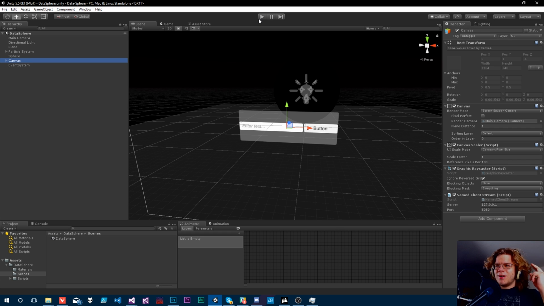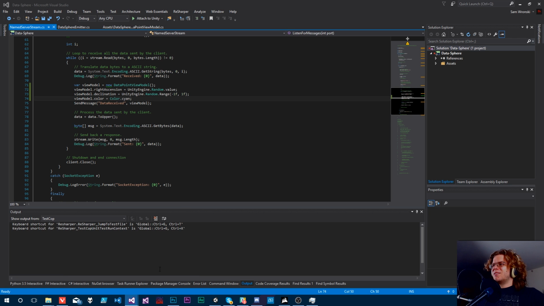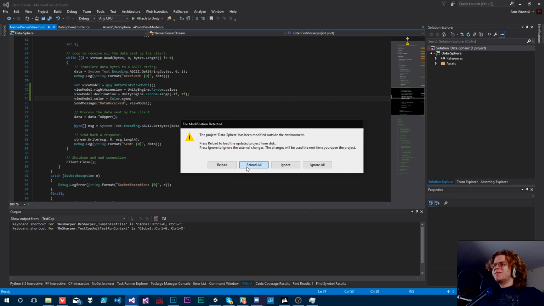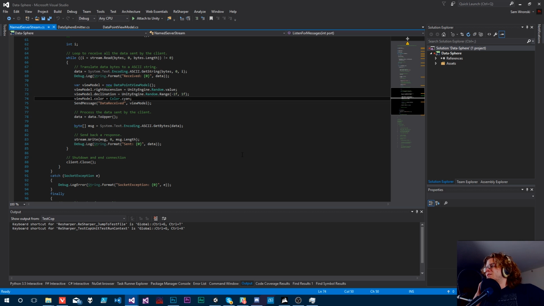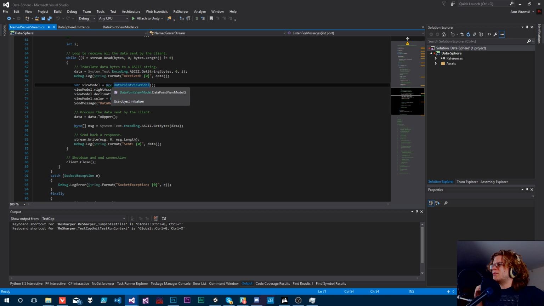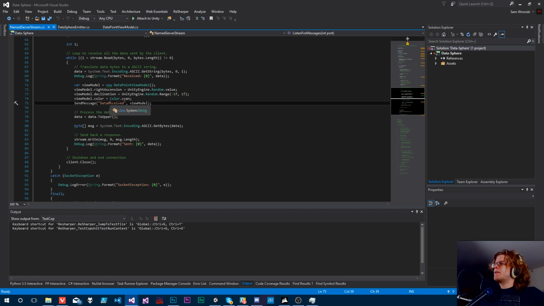Alright, so I've tried this a few times now, and every single time I click this button, it is locking up Unity, which makes me think we're doing something wrong. And it's probably what I did. So we're gonna dig into this a little bit and see what's going on. We have our view model that we're creating of a new data point that wants us to use an object initializer. We don't really care about that. We send a message to data received.